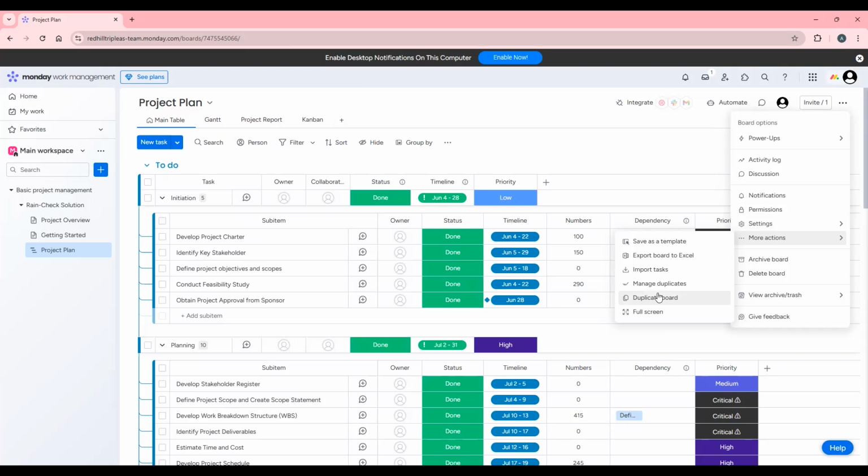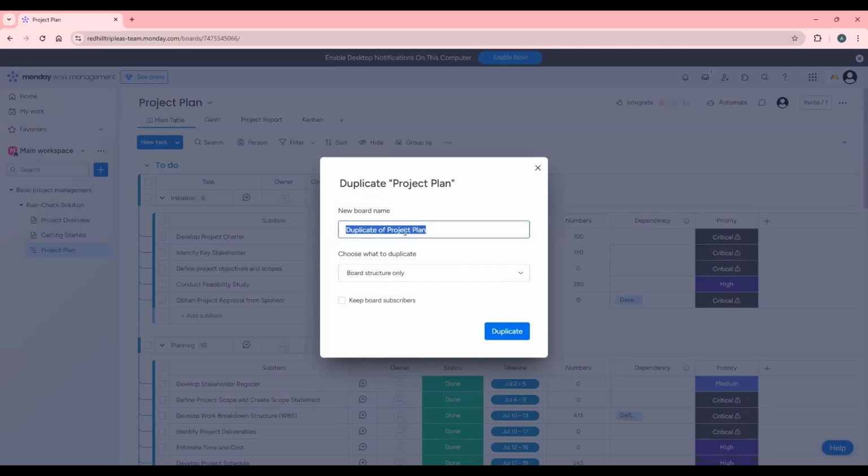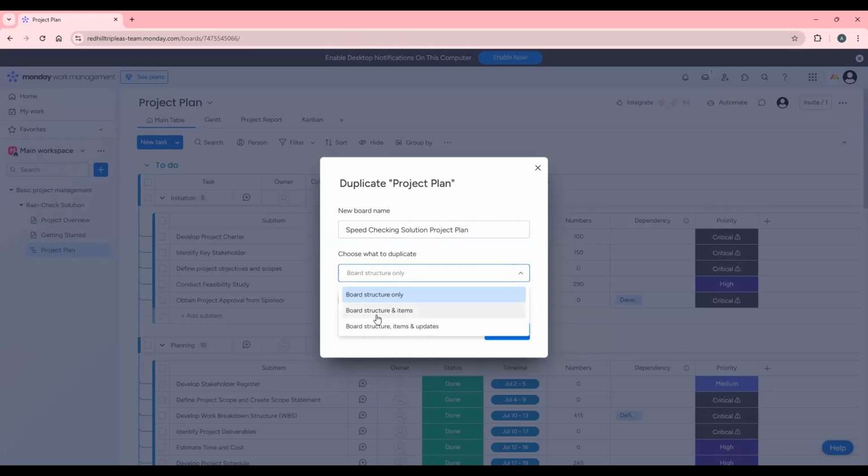As a project manager, you want to make sure that you leverage the work that you've done in the past, and you want to work smart so that you're not developing things from scratch. All you need to do is click on duplicate board right here, and you can put duplicate of this project plan, and you can say speed checking solution, project plan.